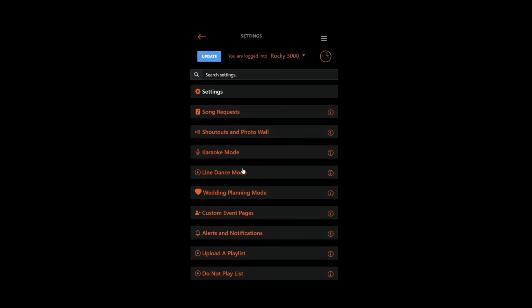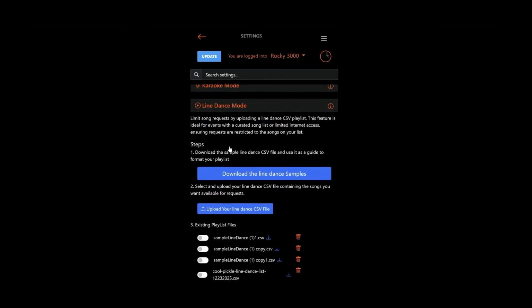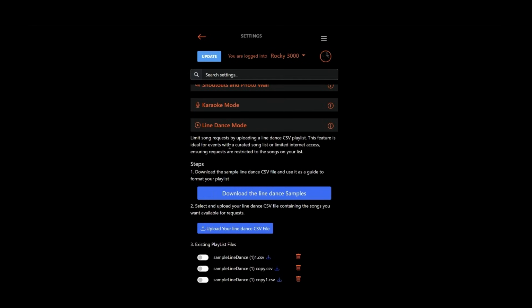So if we go back to settings, now let's go to line dance mode. Now what line dance mode does is, we have line dance instructors that use no song requests. What they can do is upload, using a CSV file, a list of dances that the audience can choose from. So it'll have the song name, the artist name, as well as the dance associated with it.